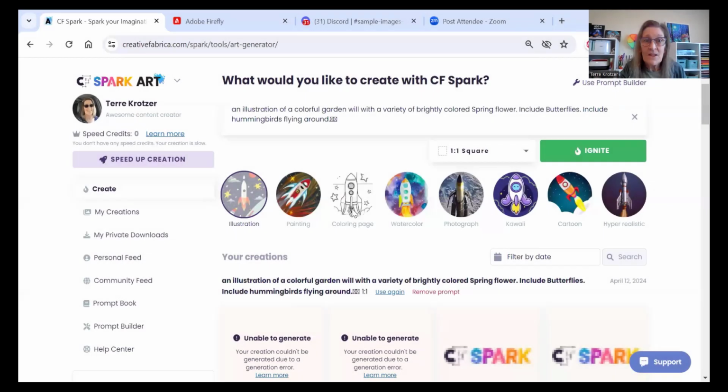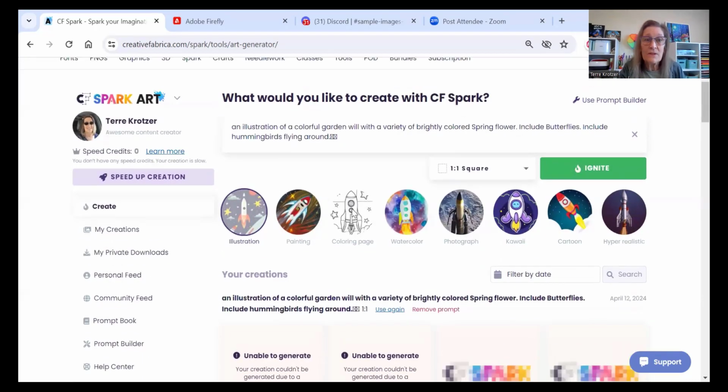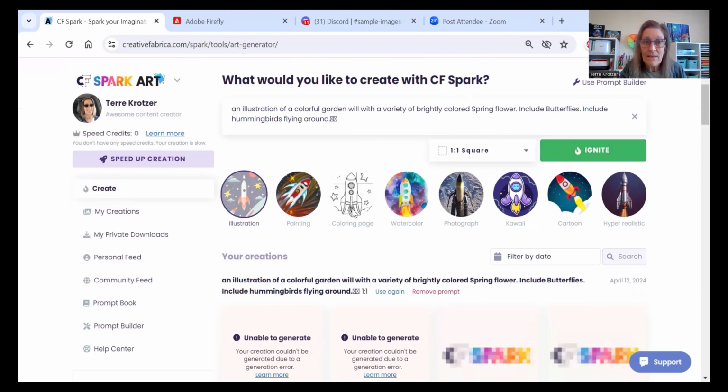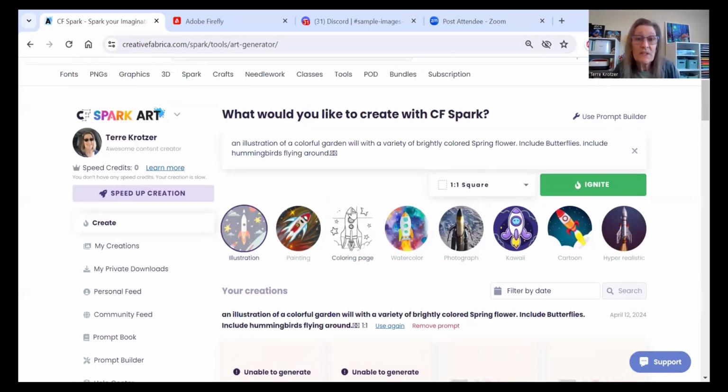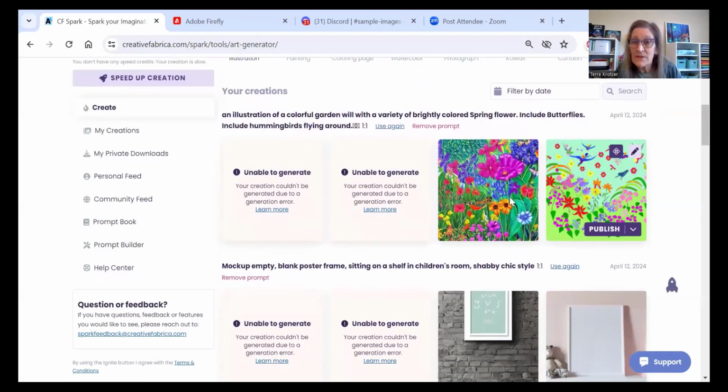So let's just top this off with a pretty image of a garden. All right, so here we go. We're going to go first over to Spark. All right, an illustration of a colorful garden with a variety of brightly colored spring flowers. Include butterflies, include hummingbirds flying around. Now I'll tell you why I phrased it that way in a minute. Let's go see what it's created for us.